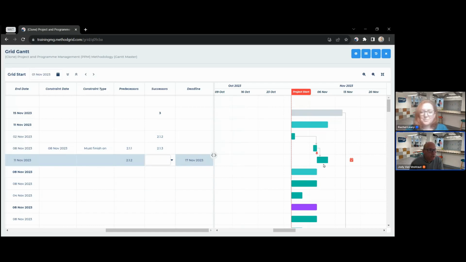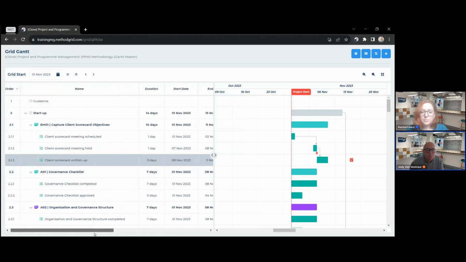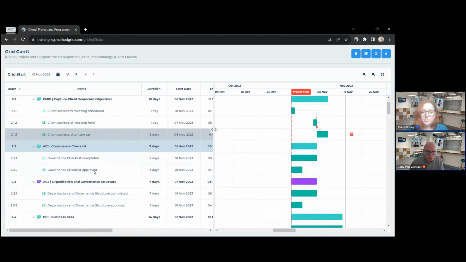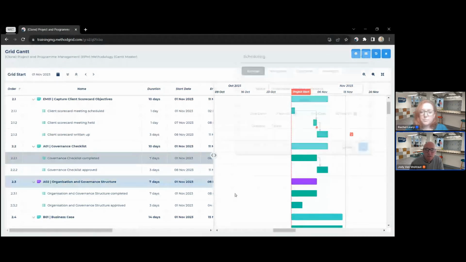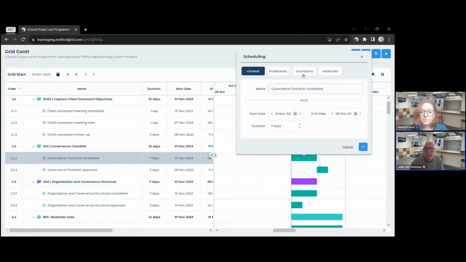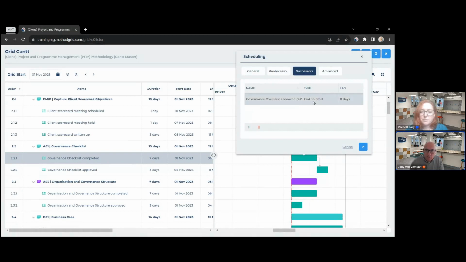As well as this, I can do different types of dependencies, and I can add lead and lag as well. So if I go down to perhaps one of the other elements down here, this governance checklist one, I can set a standard dependency here, and you can double click on these or right click on them to open up another interface. In here, I can see it's got a successor, and you can see it's doing an end to start type of relationship, but you can change these. There's a number of other ones as well to match with what you're doing in the Gantt.